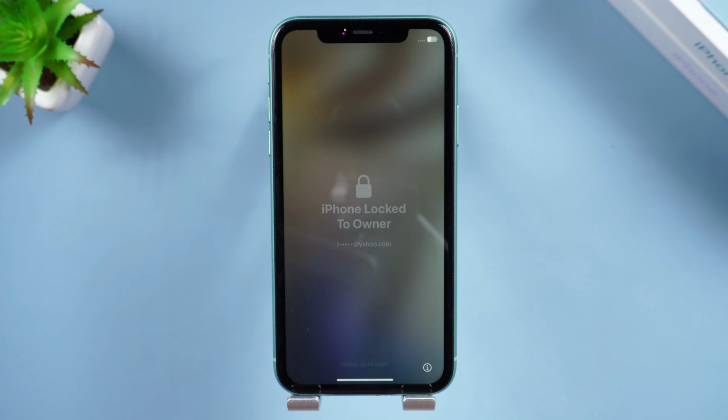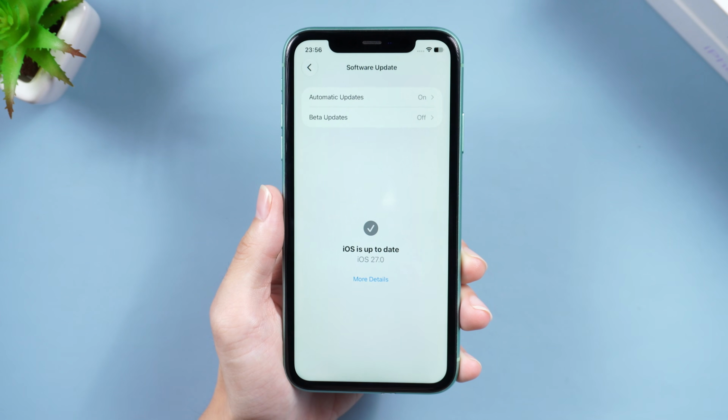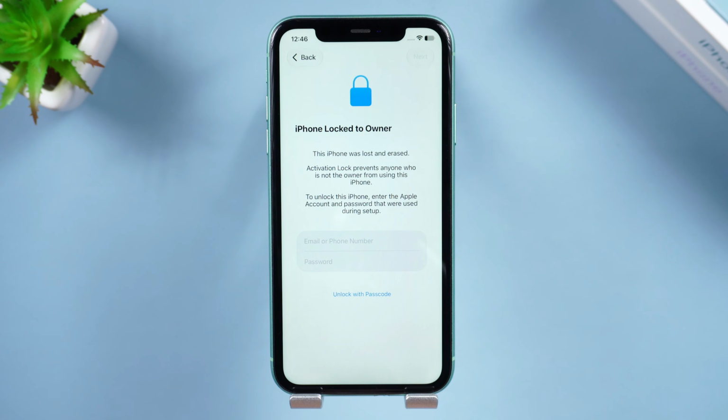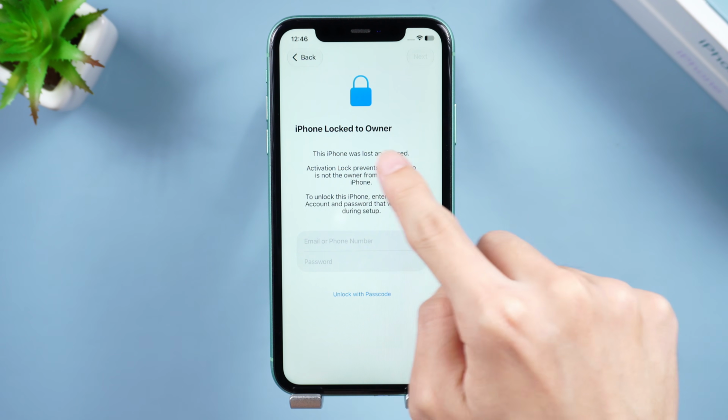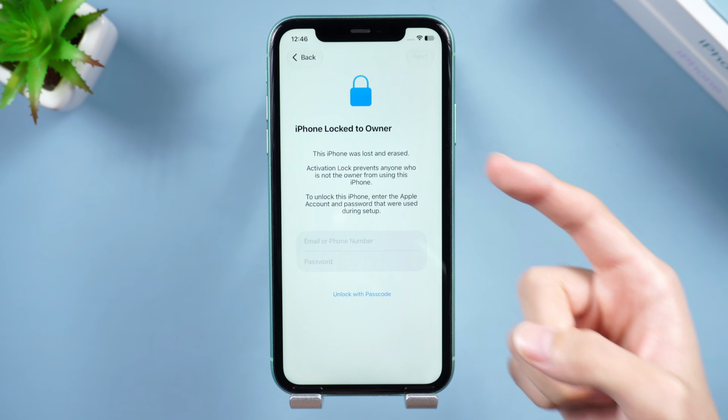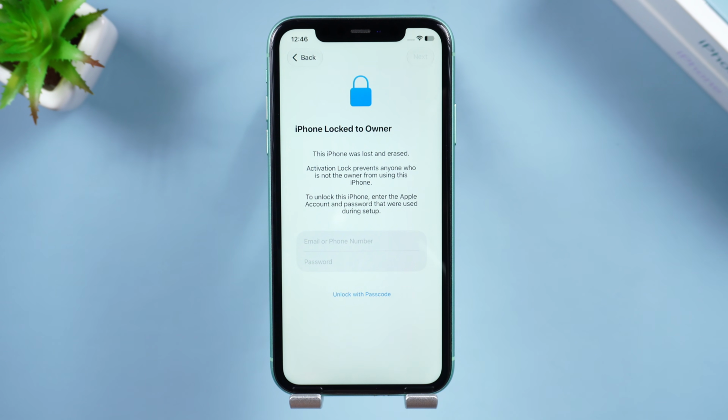Has your iPhone entered the activation lock screen and cannot be unlocked after upgrading to iOS 27? In today's video, we will go in depth on how to unlock an iPhone that is linked to the original owner after upgrading to iOS 27 and remove the iCloud activation lock.